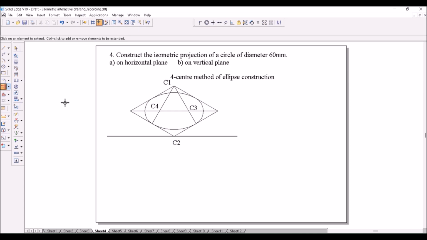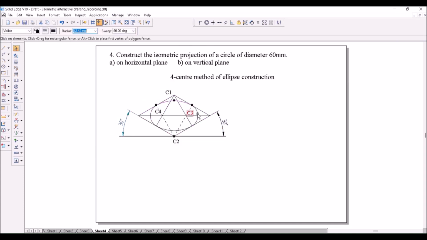Now you can show 30 degree here, 30 degree here, and you can reduce the scale. Now it is the isometric view. You can reduce the scale to isometric projection. I am selecting all this and reducing the scale by 0.8164 and placing it. I will darken these 4 arcs.